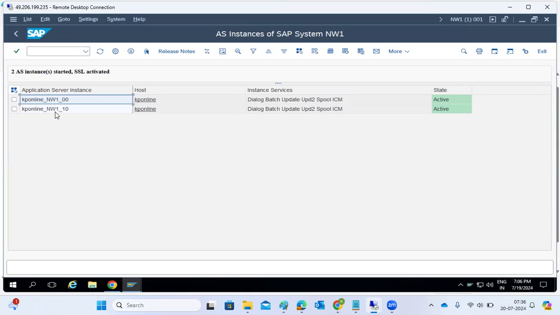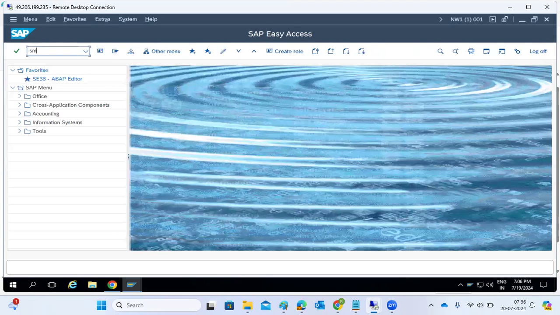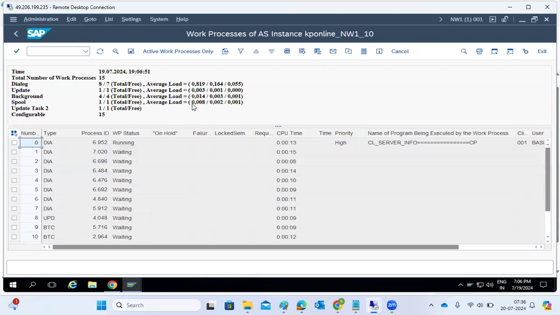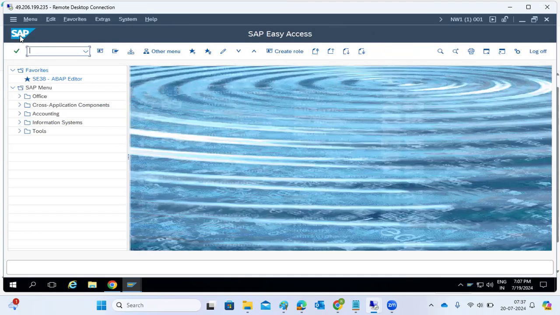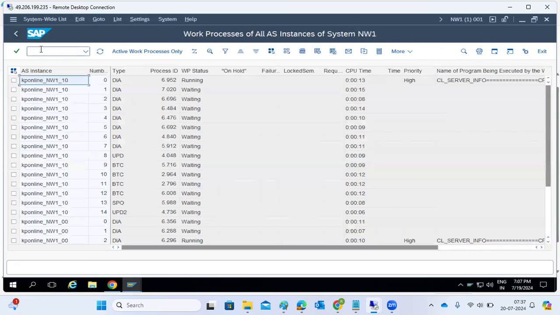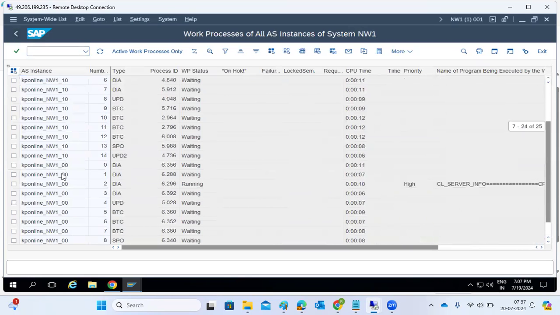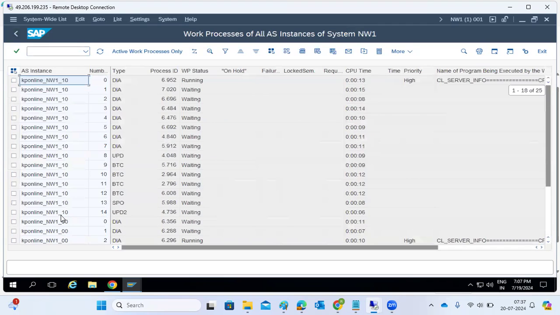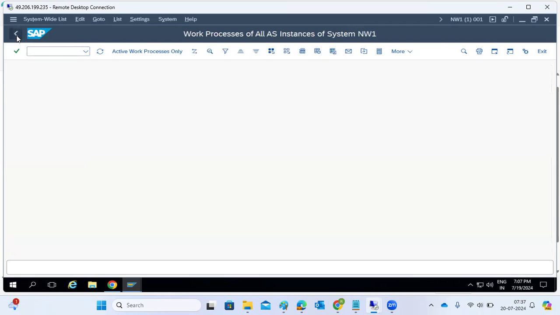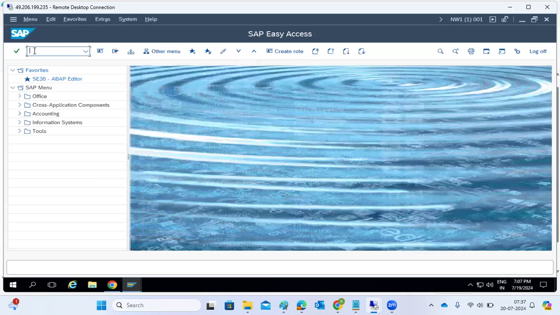Previously we had only one, that is 10. Now we have 00 also installed here. If you want to check only one application server's related instance, we can see it here. If you want to check the work process status of all application servers, go to SM66. Here we can check the NW1 instance 10 and instance 00 work process status, all the information.